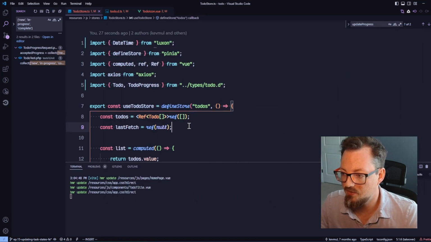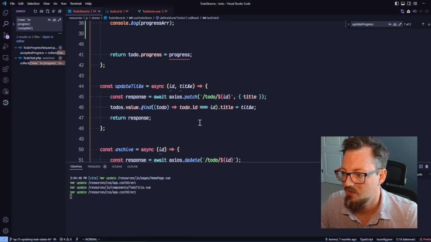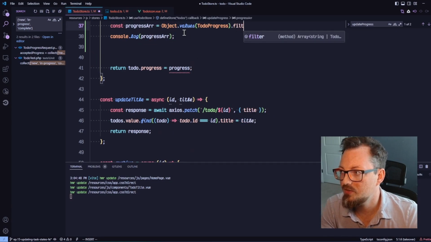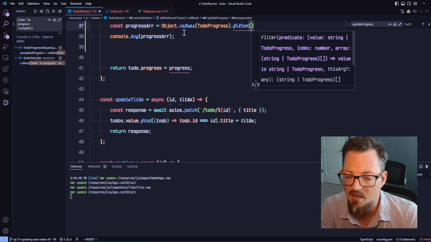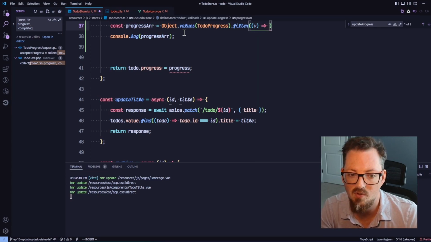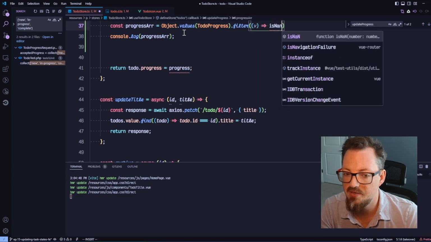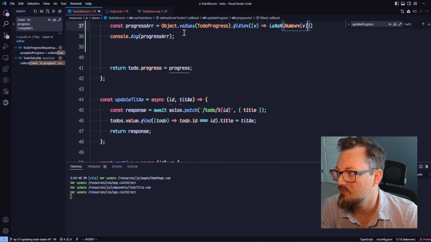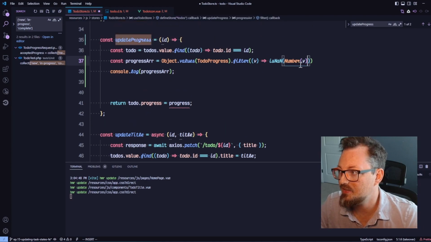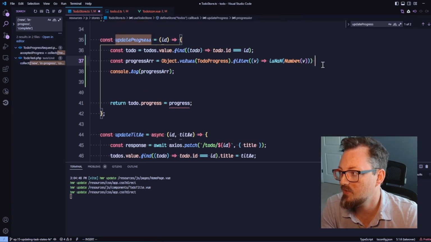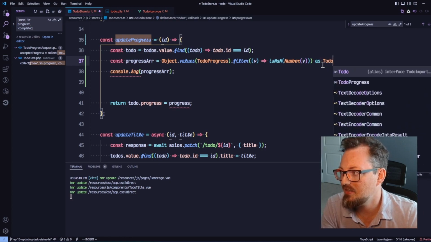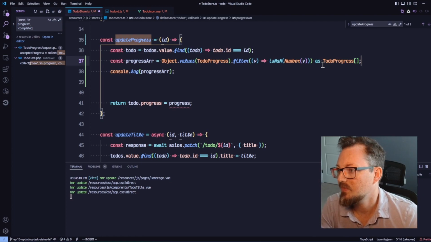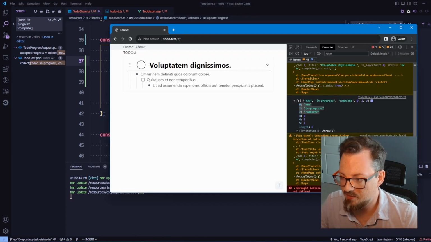So what I'll do is I'll filter those out. And we'll go right here. We'll go filter. And we'll say the value we want is not a number. And we'll give it a number, and then v. So this checks if it is a number. And because we're using TypeScript, we're going to say this is now as a to-do progress array. Save that.